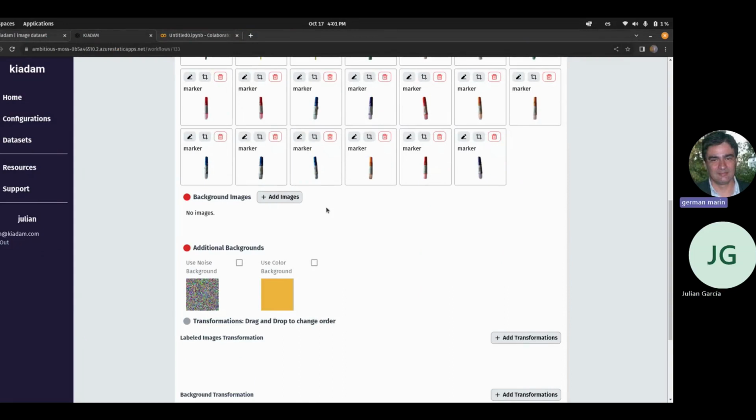One question you may have is about the bounding box. Do you have to create it manually, or is it not necessary to create it? Precisely, Kiadam ensures that the user has to do the least amount of work possible to have their dataset created. Therefore, when uploading these markers, Kiadam automatically assigns them a bounding box by positioning them within the generated image.